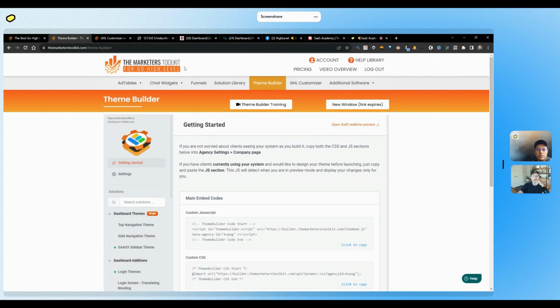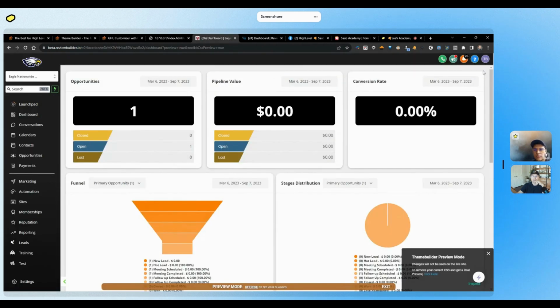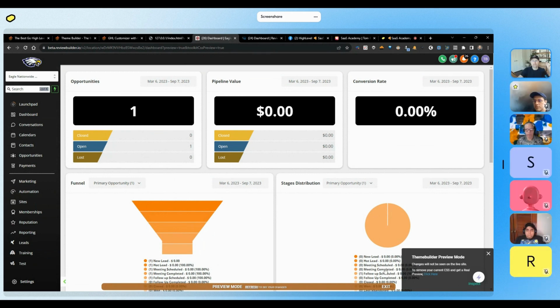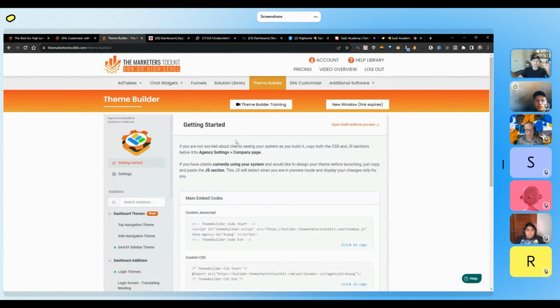So first off, this is our test account for GHL. It's not really built out fully at the moment, but I'm in the preview mode for both the customizer and the theme builder, so I can show you what happens here. The first thing I want to show you is the theme builder.